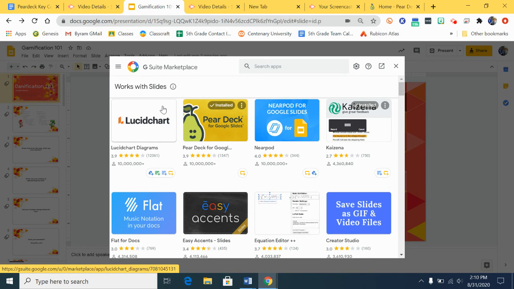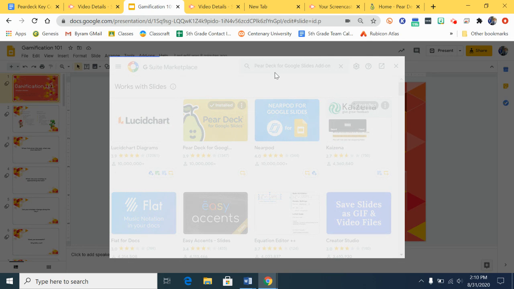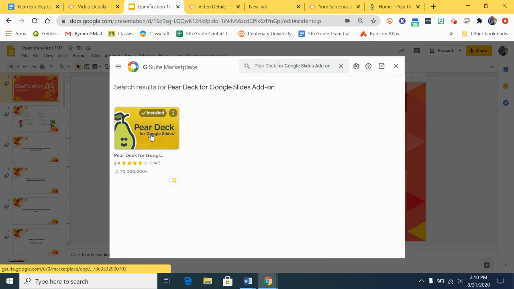And now you're going to see a whole bunch of add-ons. Pear Deck is a really popular one, so it might pop up on your screen right here like it would on mine. But if you don't see it, you can just search the marketplace here. Start typing in Pear Deck and you'll see it pop up. Pear Deck for Google Slides add-on. And then you're just going to click that.